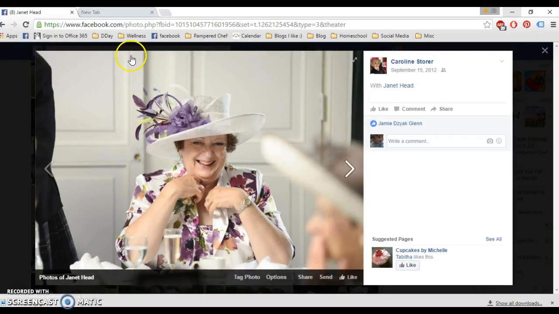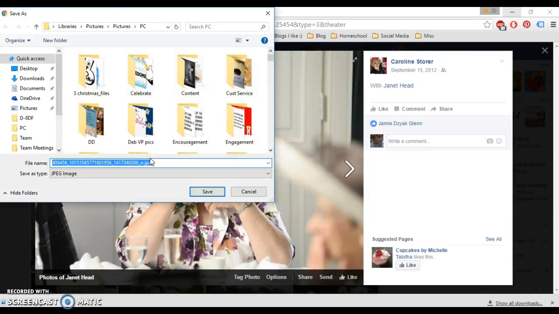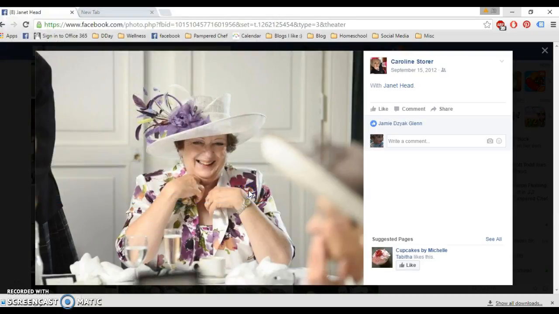Now, sometimes you might need to crop a little bit, and actually I believe, let me see what I did with that. I did crop this picture, but it wasn't at the point of saving. I think it's when I open up and edit it. So we're going to take a look at that.